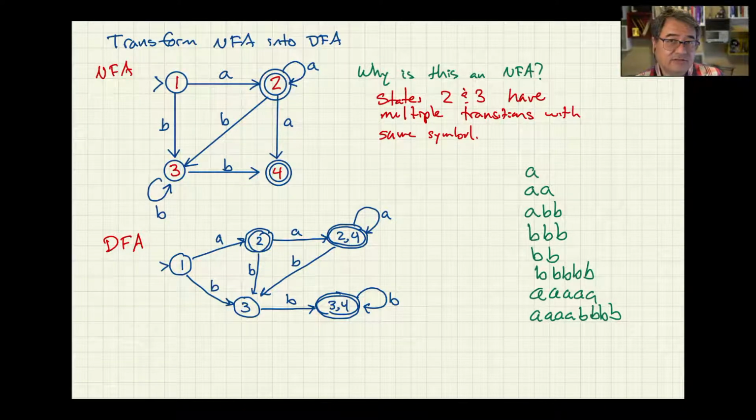So you can see with the DFA, there's no place where there's an ambiguous choice. You're always going to follow exactly one path, unlike in the NFA where there could be two or more paths that you could follow. All right. So that's basically how to transform an NFA into a DFA.